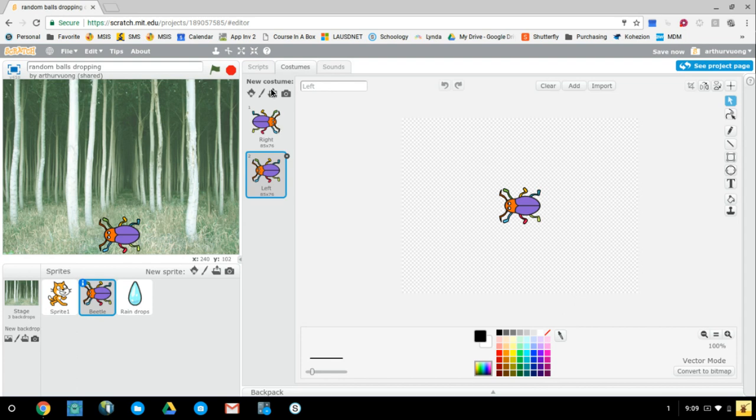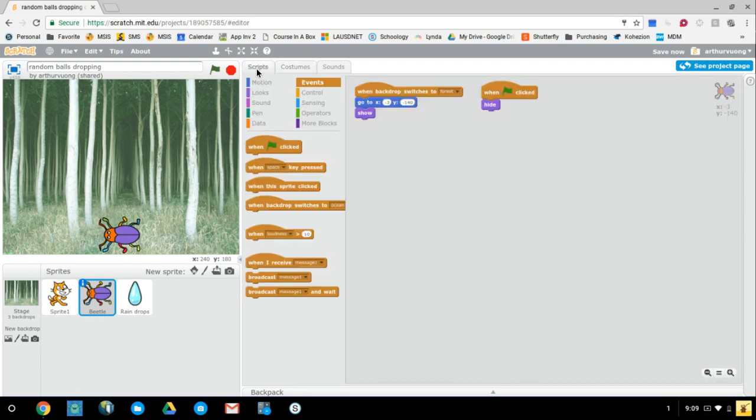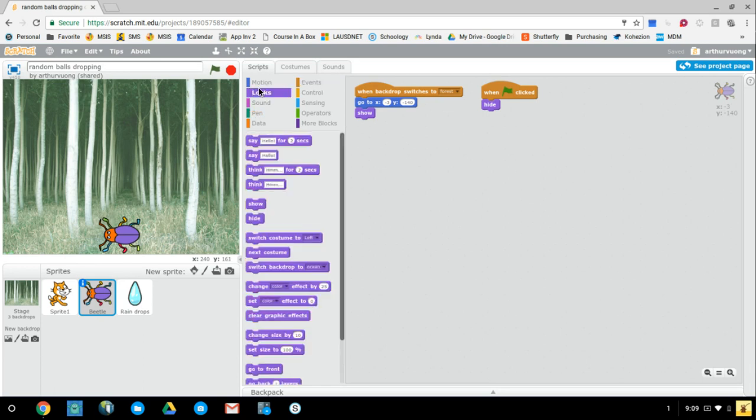Okay. One last thing before we move on, I want to make sure that when I ask him to show, I want him to be facing right away. So I'm going to switch over to looks and make sure that he is facing with the costume, switch costume to right. So let me try that one more time.